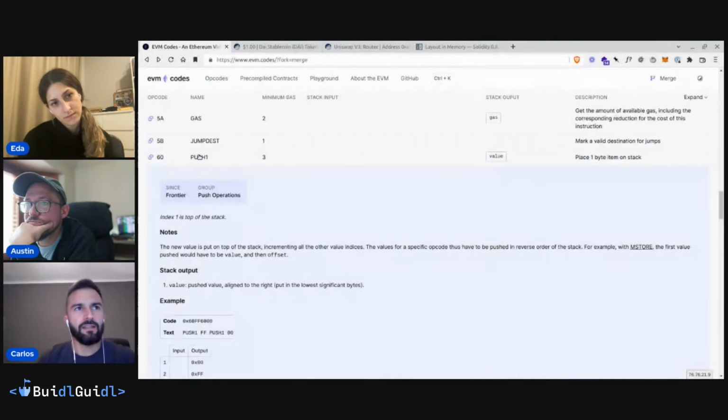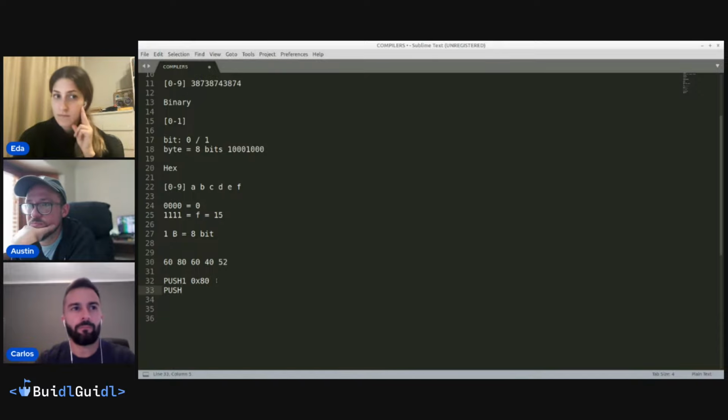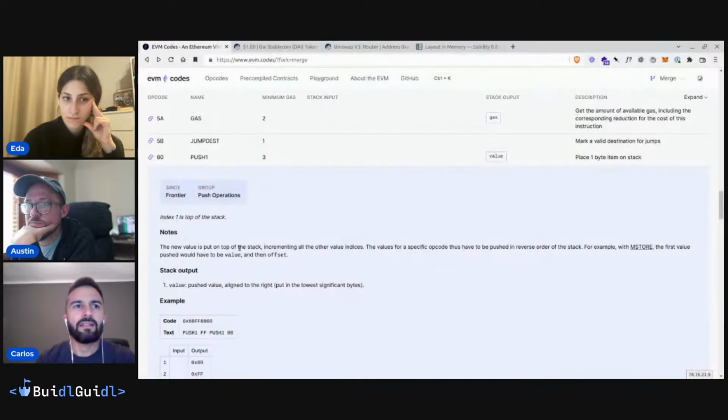So, we have 60. Okay, 60 is PUSH1, and this is going to push 1 byte to the stack. What it is going to push is the argument, which is 80. And then, I will explain this later, we have another 60, which is another PUSH1, and we have a 40. And then we have a 52, which is the last opcode.